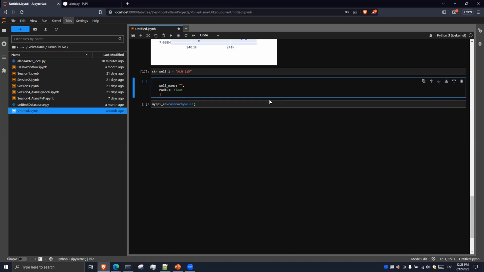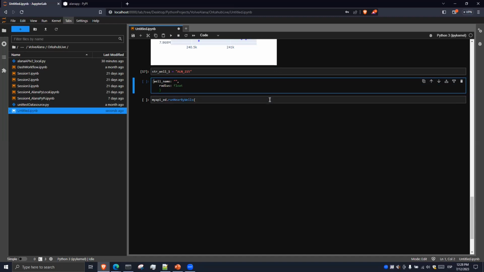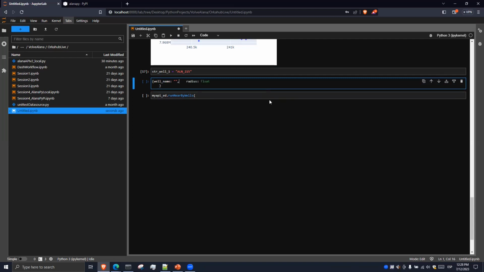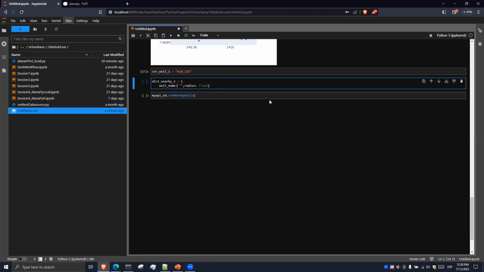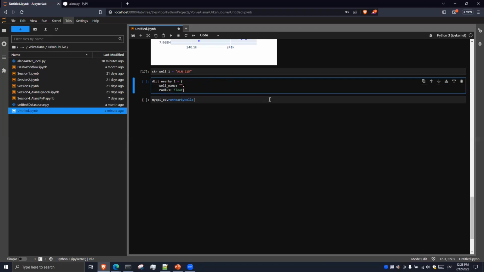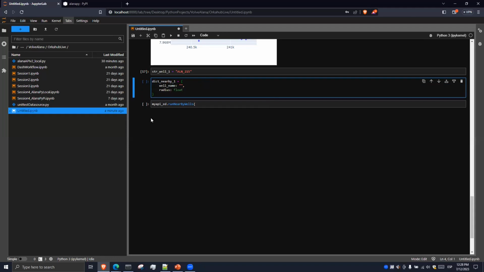Let's have it in a slicker way. Let's declare dict well type. Well, dict nearby of 1. It's going to be this dictionary. Let's place it in the basic dictionary form in Python as such.